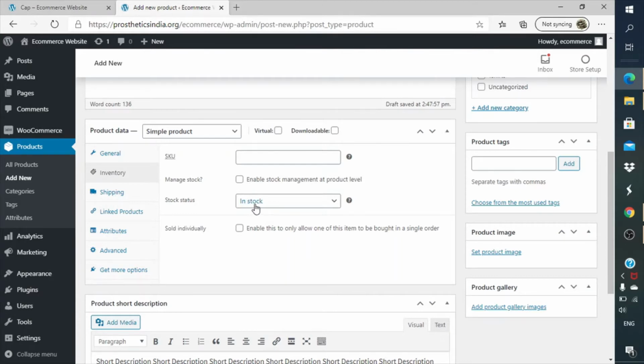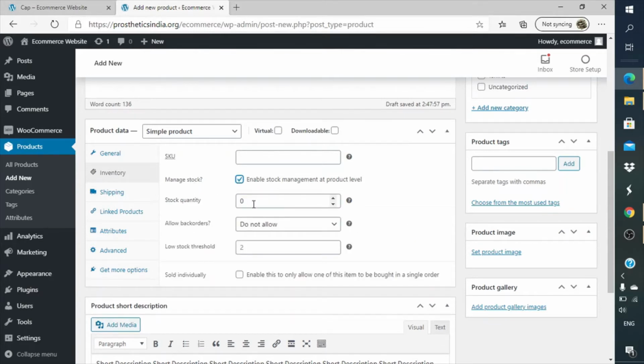Next, manage stock, we will come to that option. There are three options whether you want it to be in stock, out of stock, or on back order. Let's say if you're not selecting enable stock management, then you will have to select one of these options. So you will have to manually come and set out of stock when the product is not in stock. But when you select manage stock, it will automatically do it at its end. So WooCommerce will automatically determine whether the product is available in stock or not.